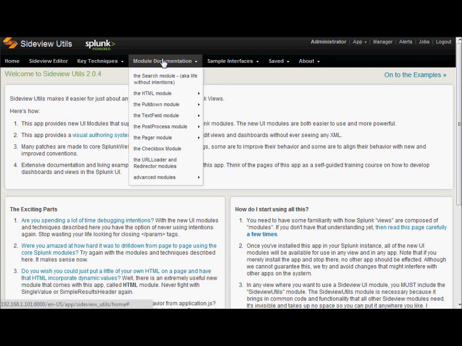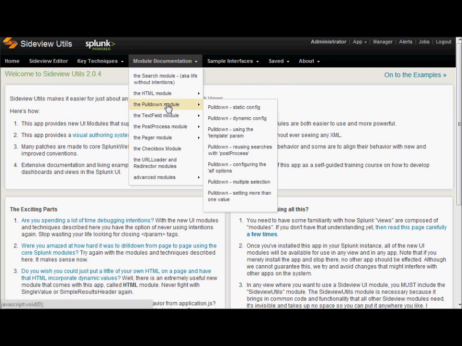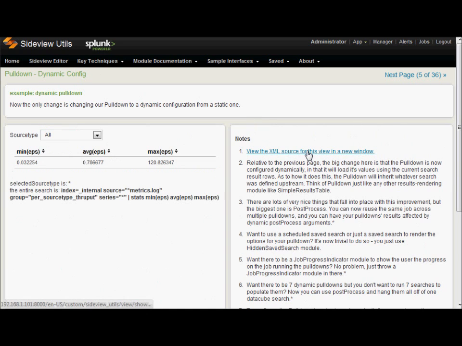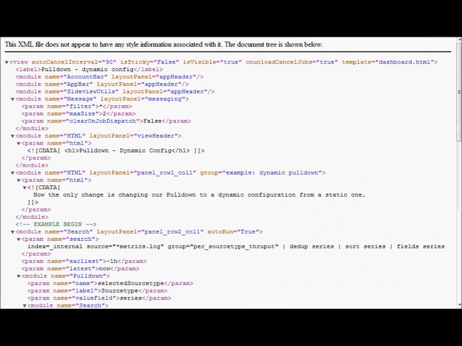When you're reading about any module or any technique in Utils, on the docs page there's always a living example of whatever it's talking about. So the best way to read these docs is to click the links to look at the actual XML source. You can interact with the living example, read the docs, and then at the same time see the XML source.